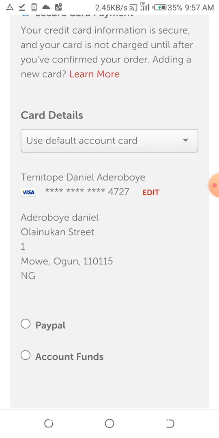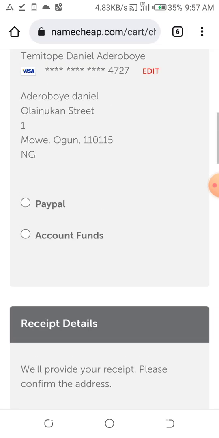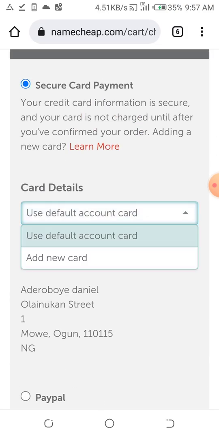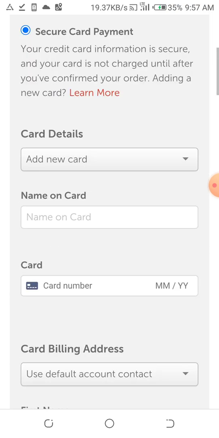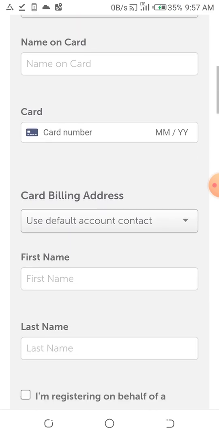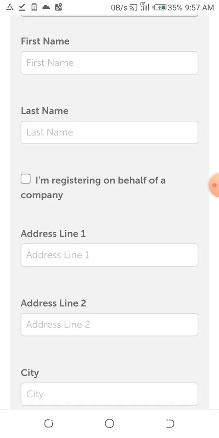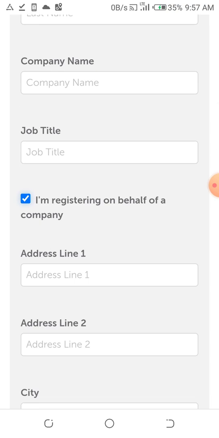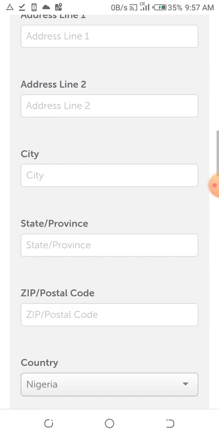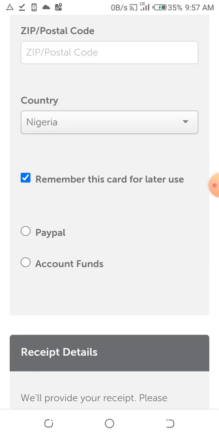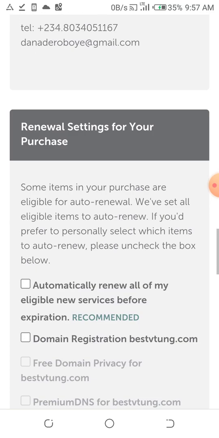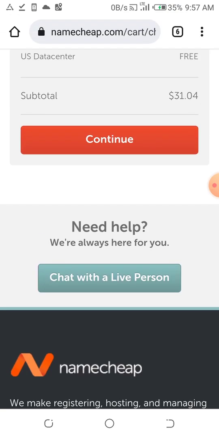So use default card. I have a default card I've already set before. If you want to use a default card, yours is going to be add new card. You put the name on your card and the card number, and fill in all these details. Just write that you're registering on behalf of a company, and then put in all your details. If you want to pay with PayPal, you can pay with PayPal. Then when you are done, come down here and click on continue. Automatically it's going to complete your order, but I'm not going to do it because I've already gotten my domain and my hosting. So guys, let us now move to the next thing.